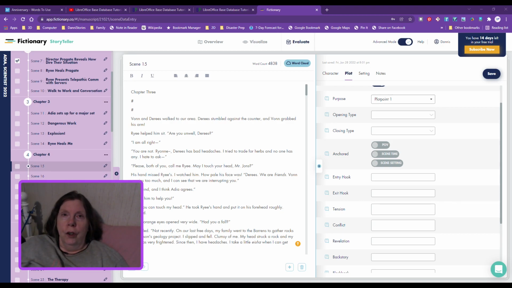What they refer to in Fictionary as story editing is what editors refer to as the developmental edit, or maybe a plot edit. So basically you are looking at your story from a very not detailed view at all. You are just looking for your major plot points, and do they come at the right time? Is your pacing good? Is your plot good?